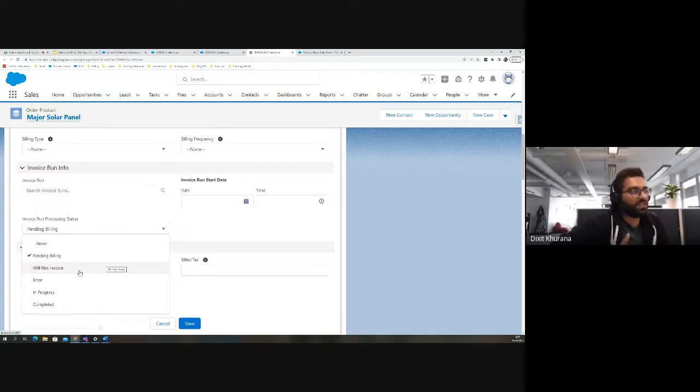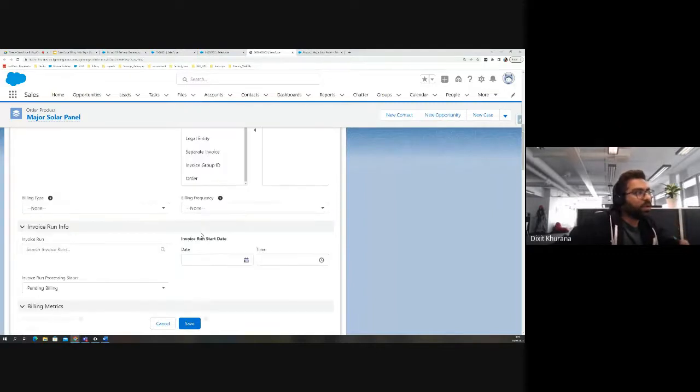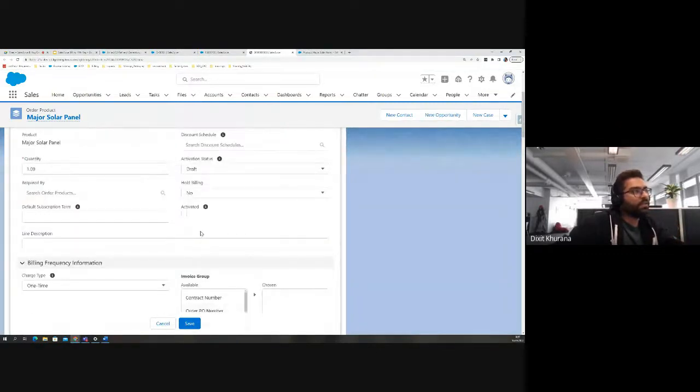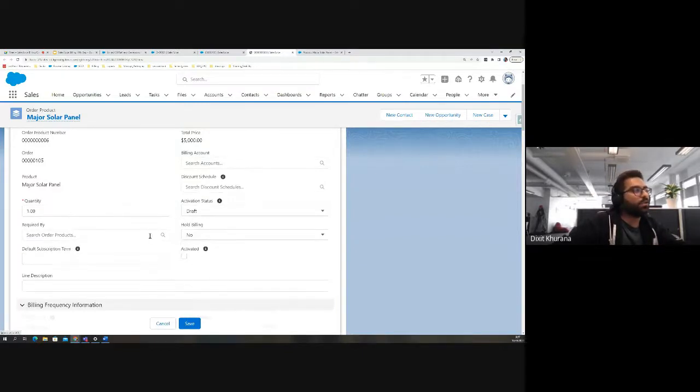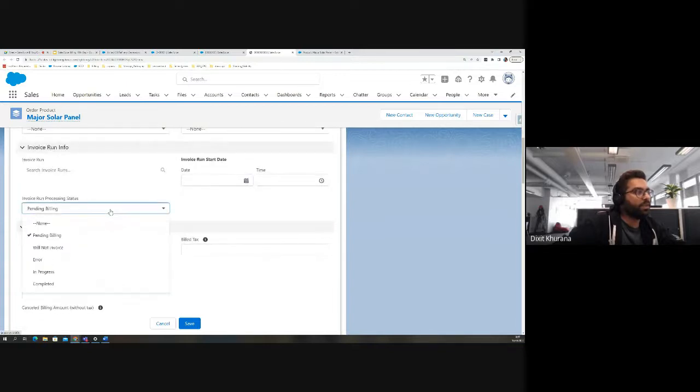If you are trying to generate an invoice for this order product and the generate invoice field is no, billing will set it as will not invoice. There are a couple of reasons for that. One is the invoice rule, and there is another field called hold billing. If this field is yes, you want this order product not to be billed, meaning not to have an invoice, then this field will also have the value will not invoice.